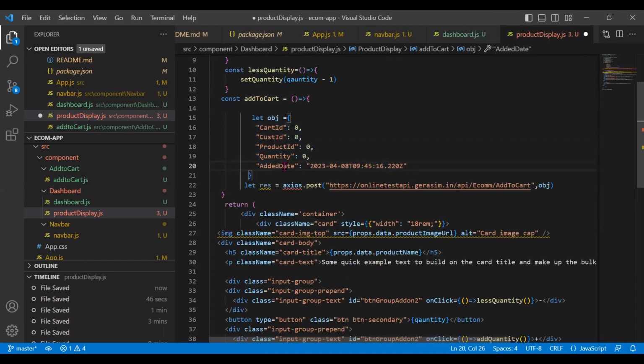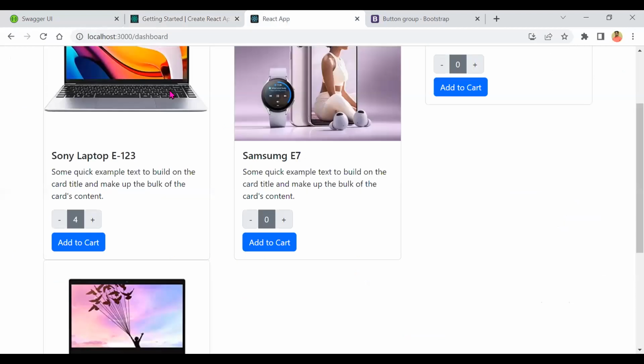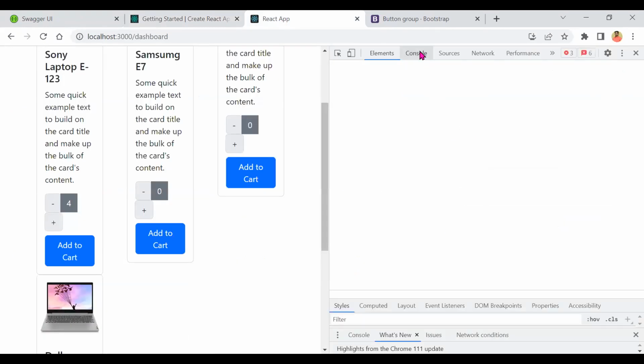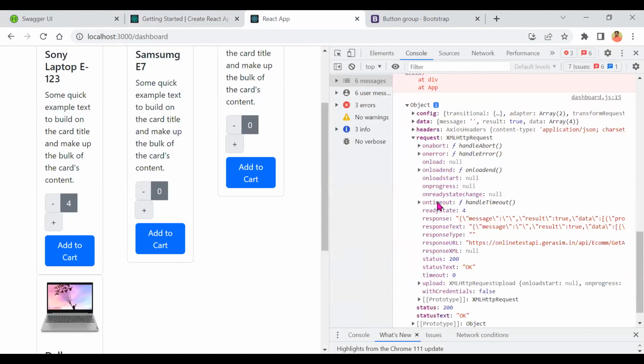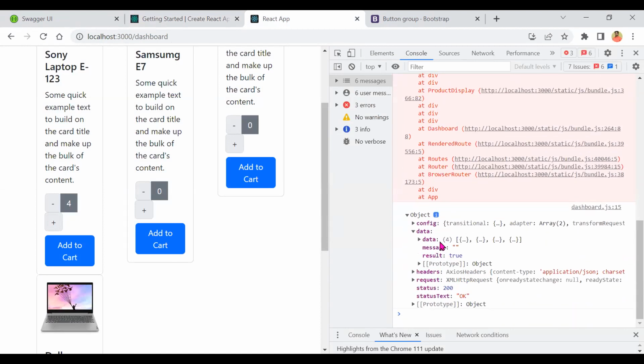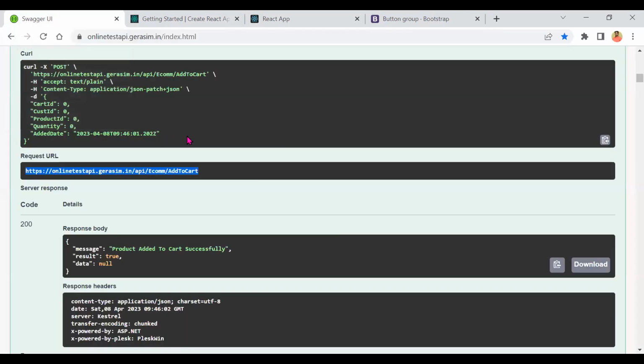Here you can see we are starting from last, this is the add date. So we need to pass a date. This is the JavaScript date function that we are passing whenever we press the add to cart button. Now we know that in props.data we are receiving this object. So I just need data, inside data. Yes.